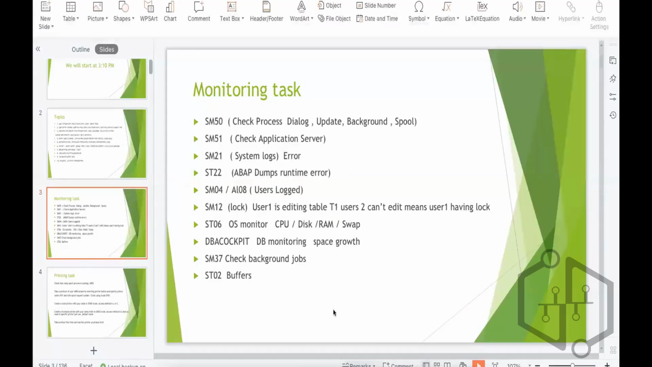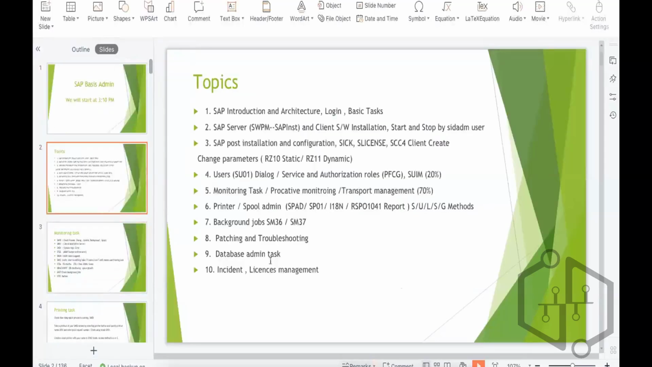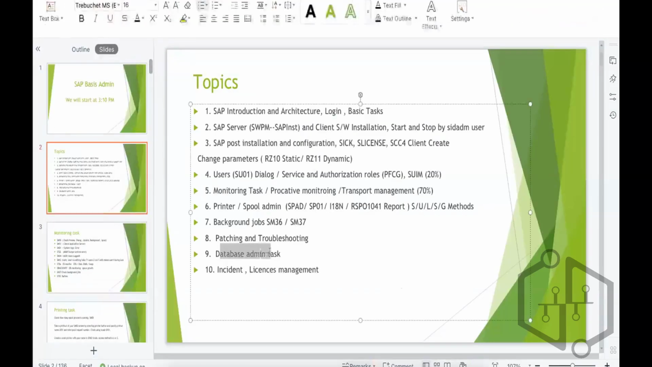Do we have a course for SAP S/4HANA database? Database we have not covered. Today and tomorrow we are going to cover the database admin tasks. We have completed the patching of the SAP system. We can run different T codes like SNOTE, we can run the SPAM T code, and we can try to update the system.